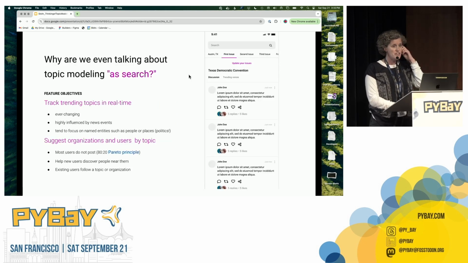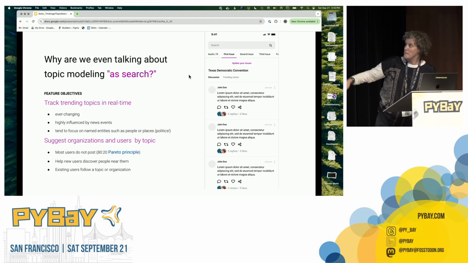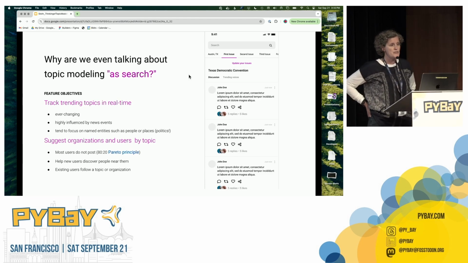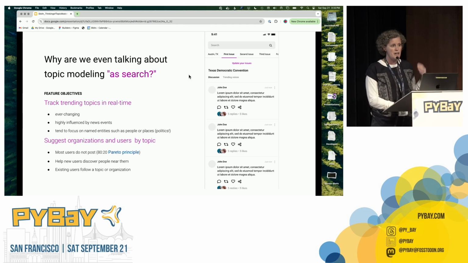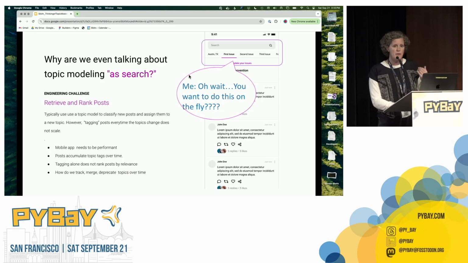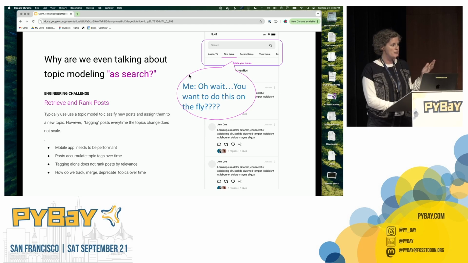So why are we talking about topic modeling as search? I was given this mock-up by our CEO. He wanted to discover trending topics on our social media platform and share that with our users. And in the back of my mind, I'm thinking, cool, topic model, tag the post, this is going to be easy or hard, I don't know. But then when I really dug into this mock-up, I realized, wait a second, I can tag all these posts, but these topics are changing all the time, sometimes daily, really hourly. On top of that, you're going to have all these tags that accumulate over time. Some of them will be very similar. How do you manage that? More importantly, how do you even manage the topics? Maybe we need to merge topics over time or deprecate topics.